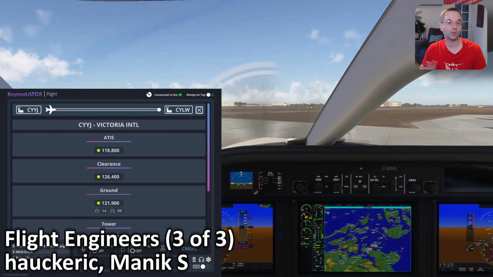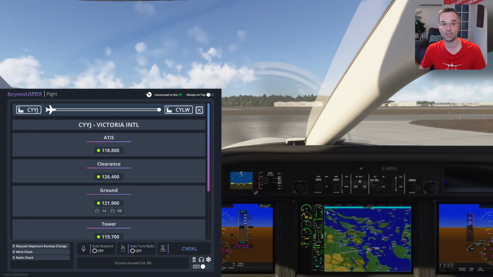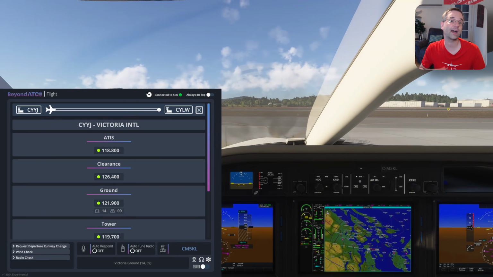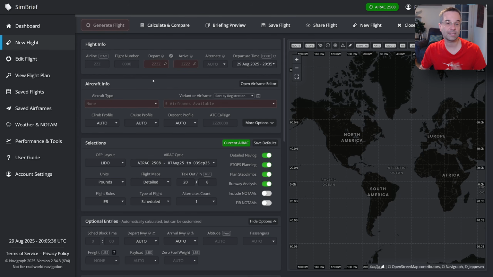We're going to be focusing on all of the comms we need to do on the ground today, which is going to involve 3 separate communications with ATC, and then we'll look at how to handle the in-flight portion in the next video. The first step before we can get into all of that though is to create a SimBrief flight plan to feed it into BeyondATC.